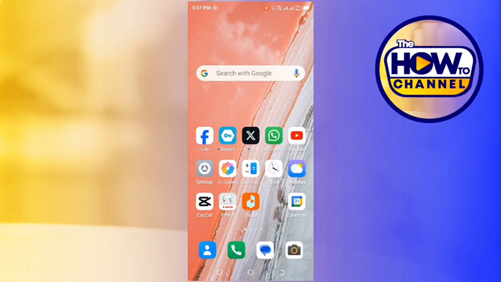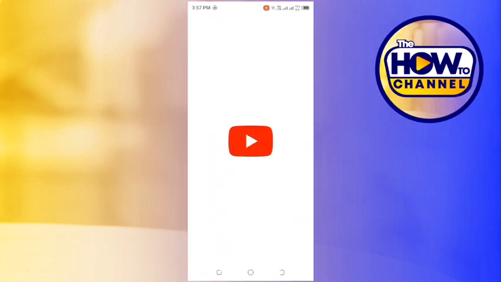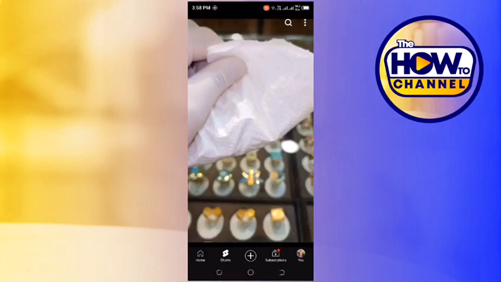Firstly, if you want to save the shorts to a playlist on your phone, make sure your YouTube is fully updated. You can do that by going over to the App Store or Play Store and checking if you have the latest version of YouTube installed. After that, open the YouTube app and click on Shorts.